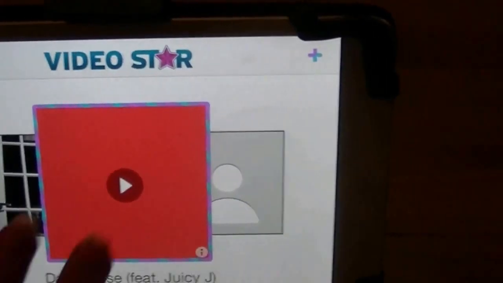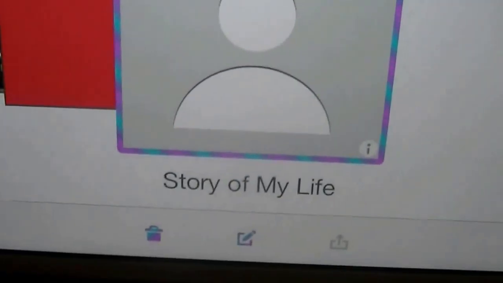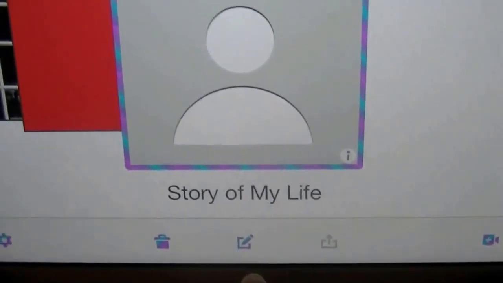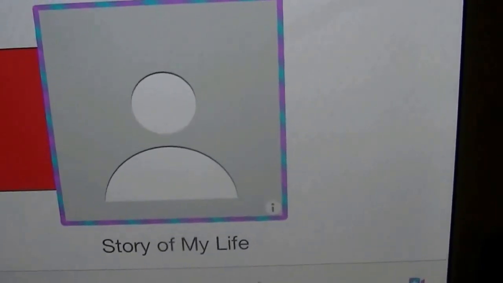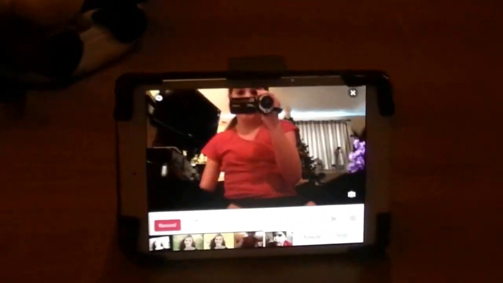So you're going to want to have Video Star open. You could either press that plus sign right there, or you can modify another video. That's me. So you're gonna wanna go to new effects.